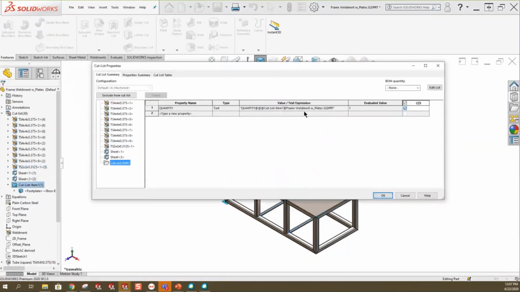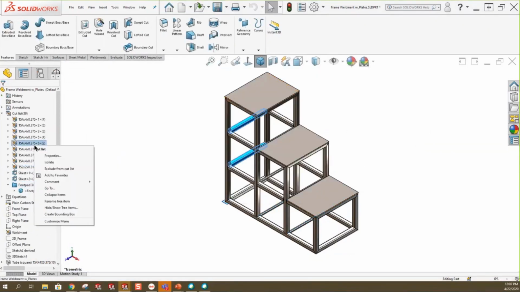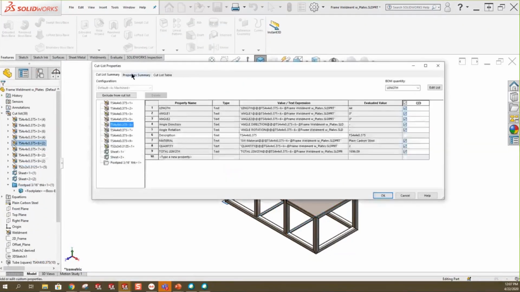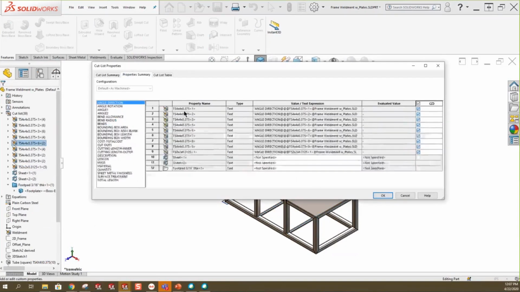There's my body. I've got nothing here, but I could certainly come in and say description and say this is my foot pad, 3/16 inch thick, whatever it might be. Other cool thing about this is when you're out here, I love these other tabs. You actually have a summary. So this actually shows you every property that's out there.